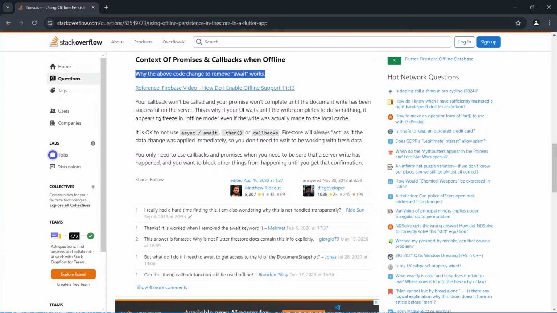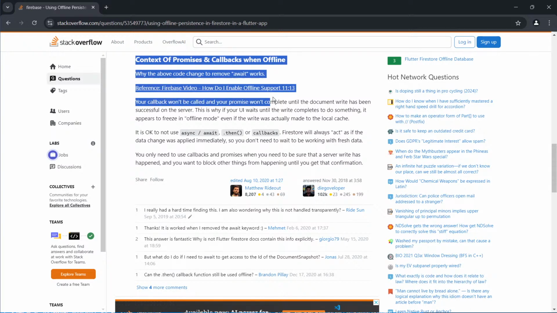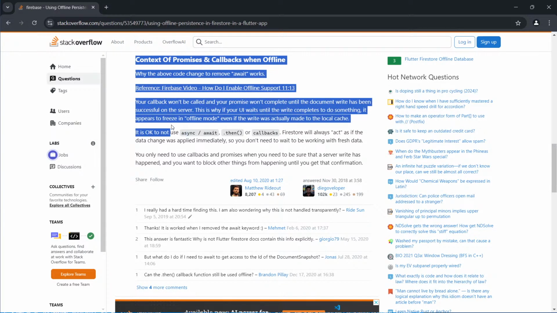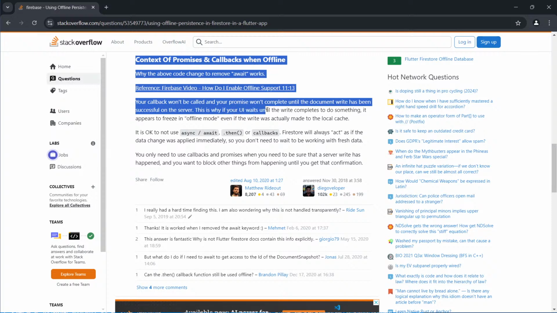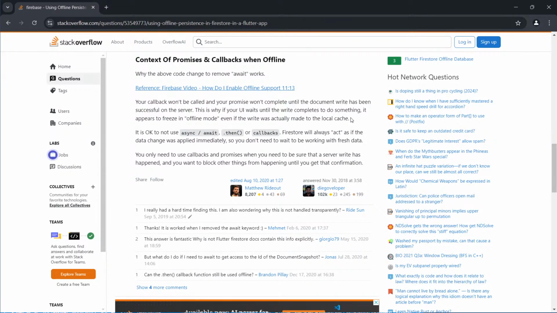Your callback won't be called, and your promise won't complete until the document write has been successful on the server. This is why, if your UI waits until the write completes to do something, it appears to freeze in offline mode, even if the write was successful and actually made to the local cache. So if you do an await, even though it's getting saved to local cache, it will still wait for the server to respond back.